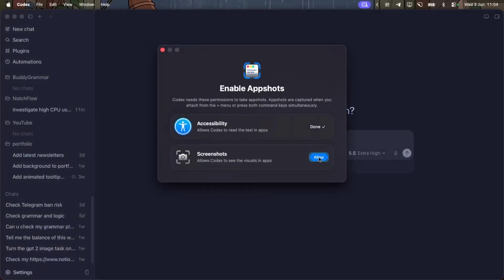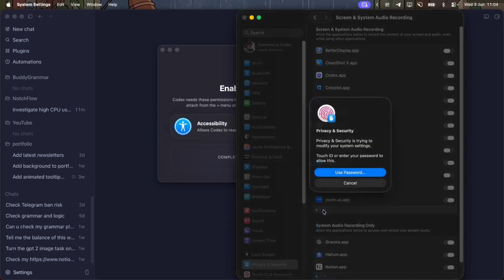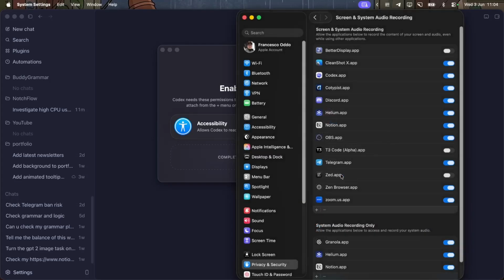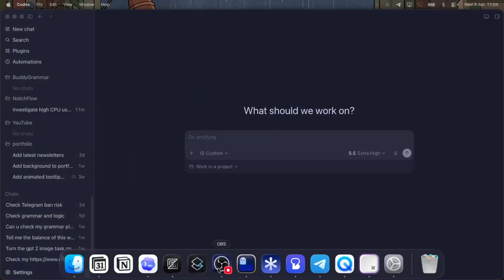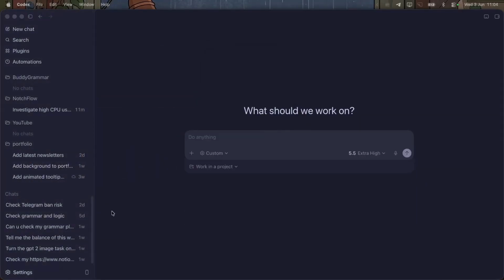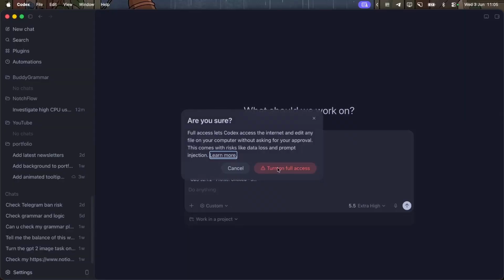Let me allow screen for screenshots. Oh, this is so cool. I never did it because I usually do it manually, and this feature is pretty new. So let me quit and reopen Codex. This is so cool. Okay. So in any app, you do command right or command left on Mac, and it brings a screenshot directly inside Codex. This is so cool. We use full access here.